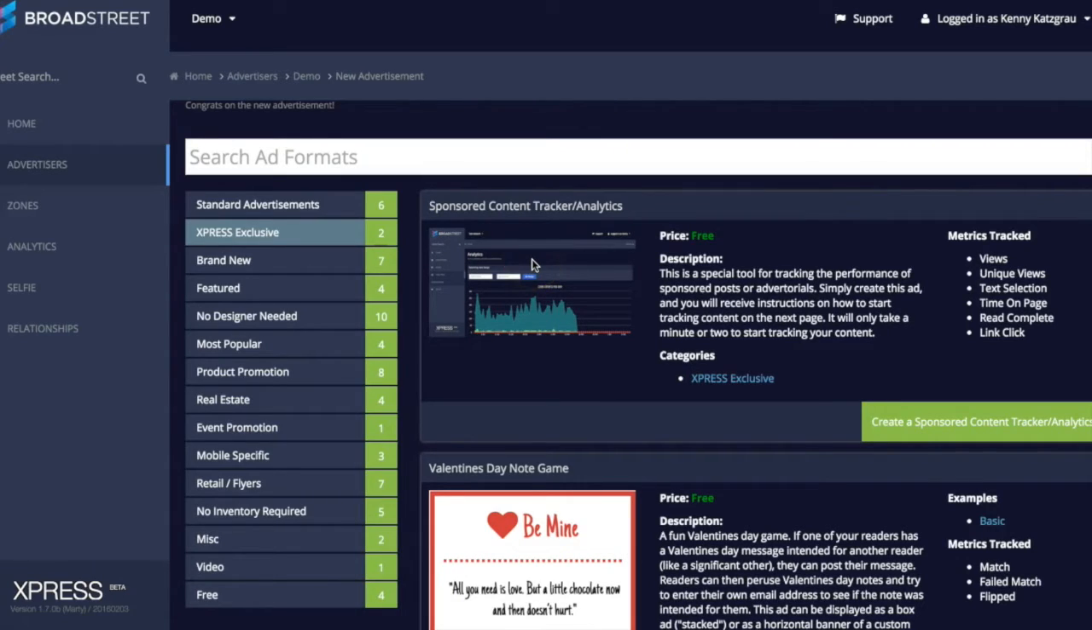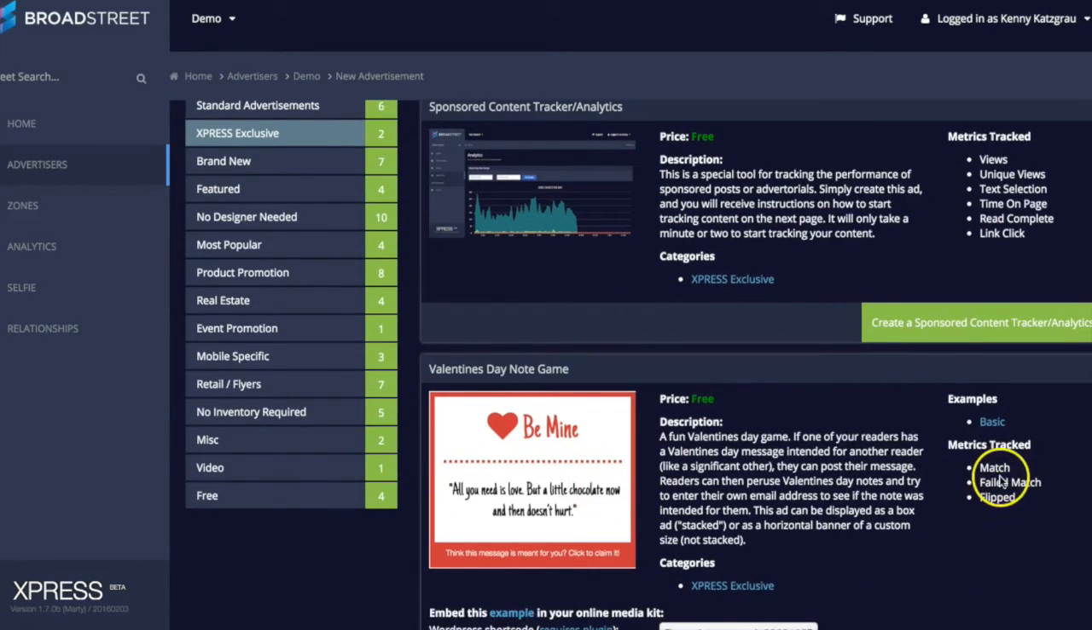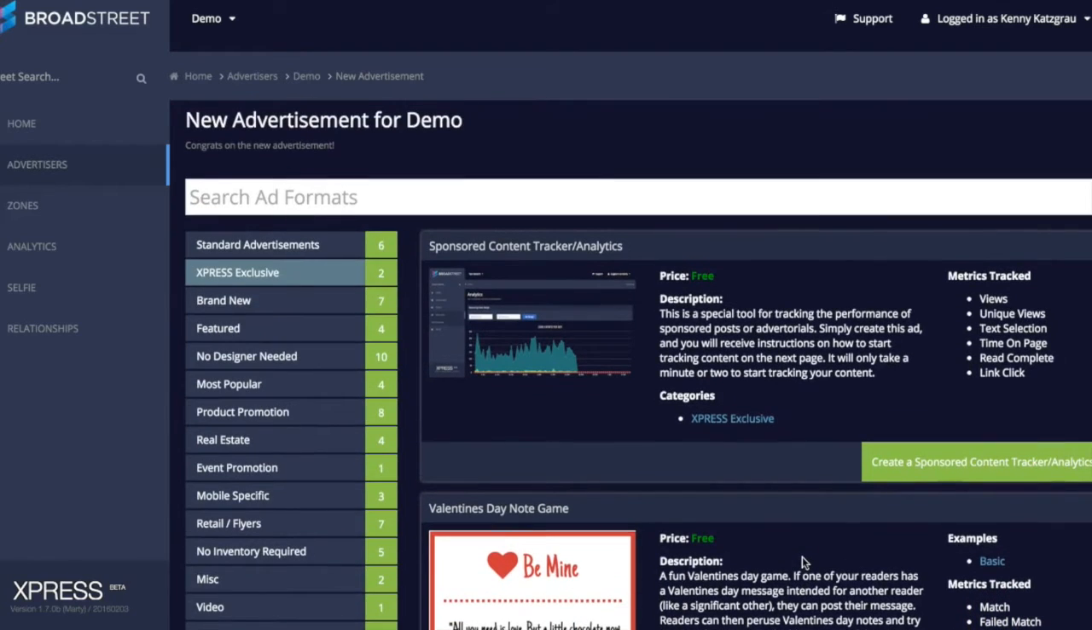We've built a very powerful analytics engine for tracking metrics on a per ad basis. So views, unique views, text selection, time on page, read complete, link clicks. Those are metrics specific to the sponsor content tracker. You can see the Valentine's Note game. We have metrics like match, failed match, flipped. On the YouTube ad, we now have metrics for figuring out how much of the video the user actually watched. Did they watch 25, 50, 75%? Did they click on links? We can track all sorts of detailed metrics.